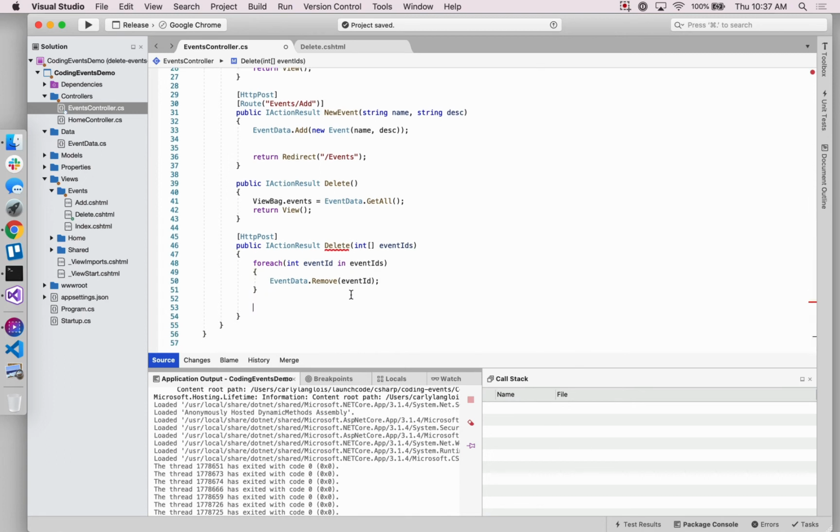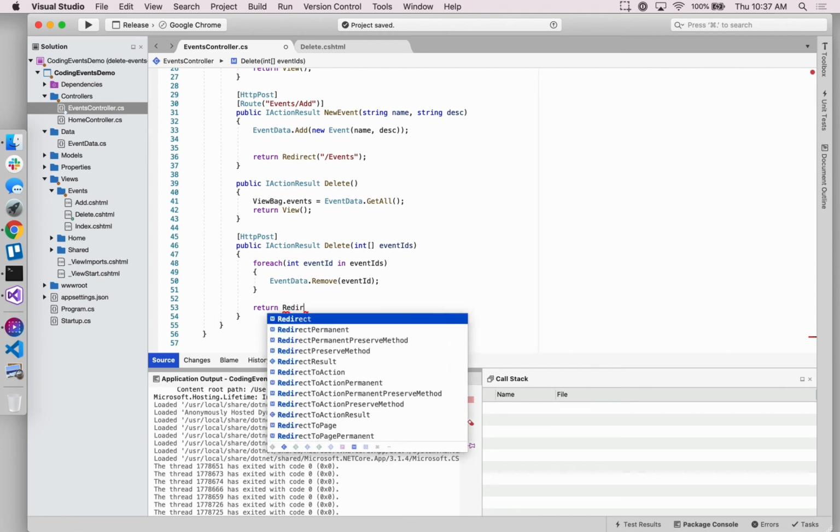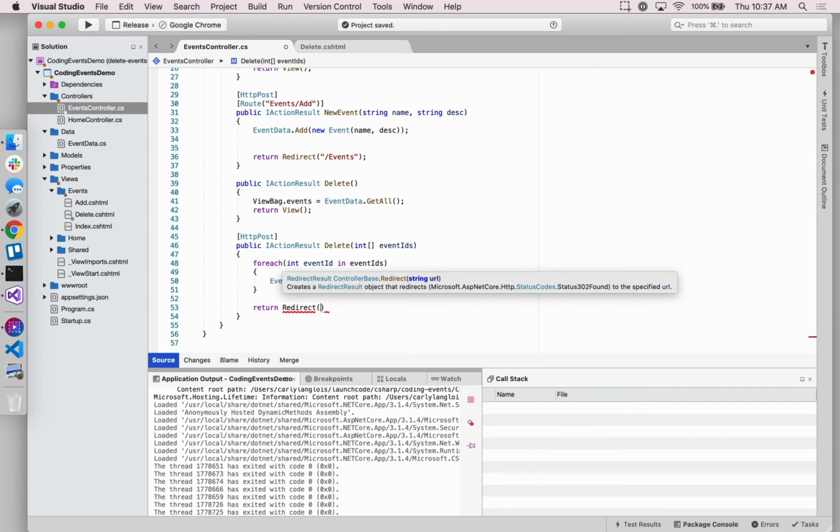So lastly, this is an action method, so we need to return something. In this case, once the user's selected which items they want to remove, we want to just return back to our events homepage. That way, they can easily see via that table which items they've removed.